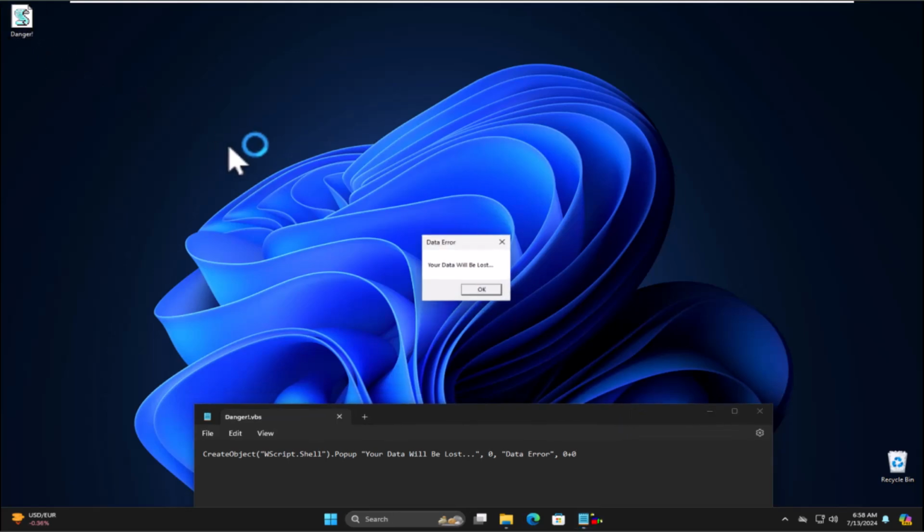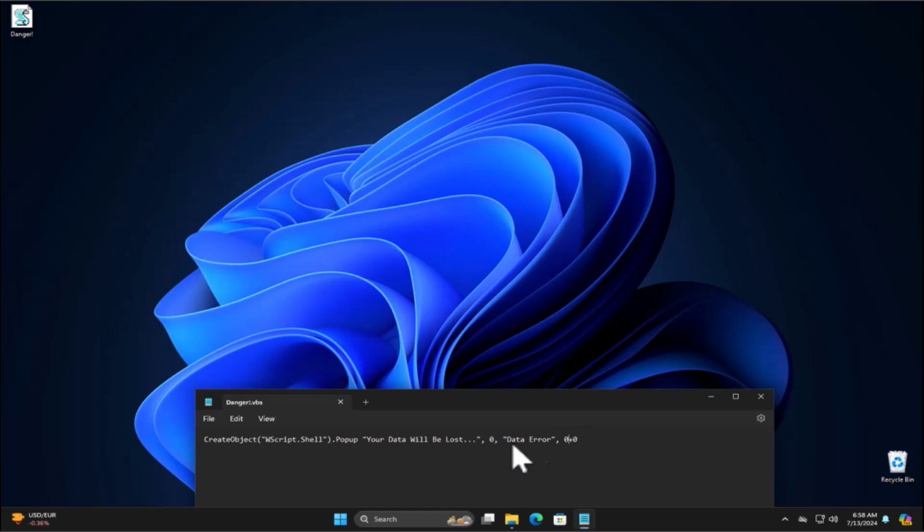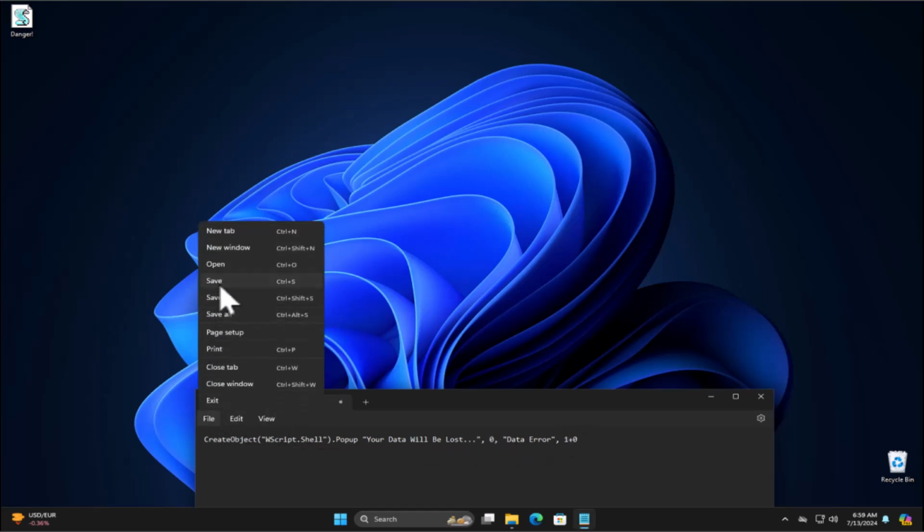When we run the file, this window will be displayed, as shown in the image. The error text that is displayed in the window is the same text that we have written here. And the title text of the window is the same text that we have written here. This number corresponds to the display models of the error window buttons.